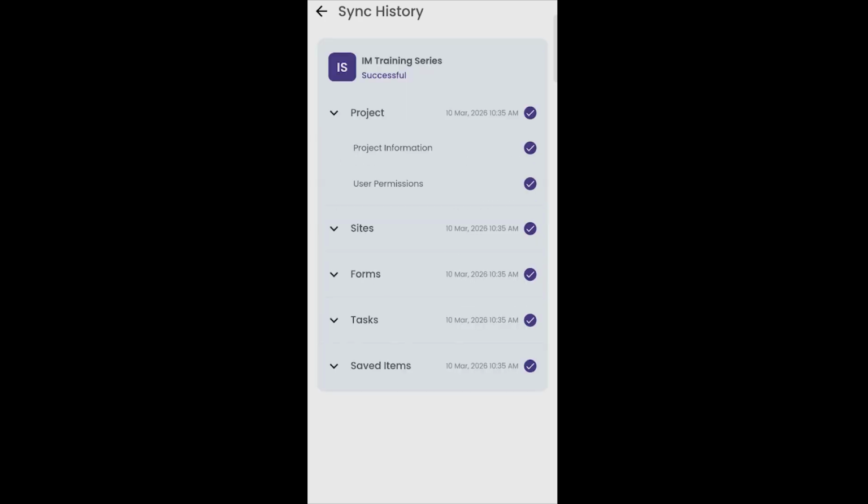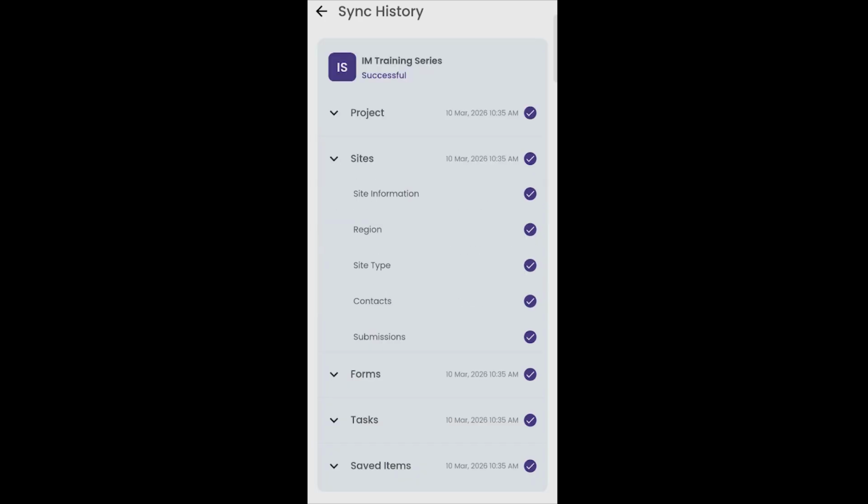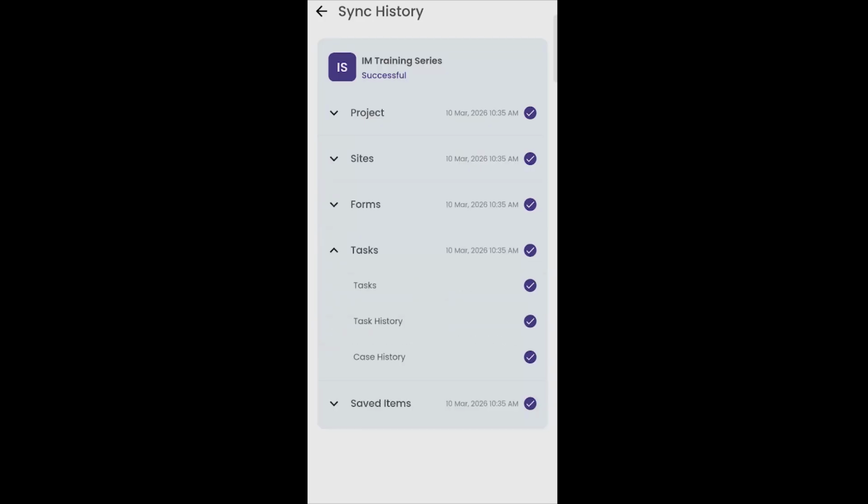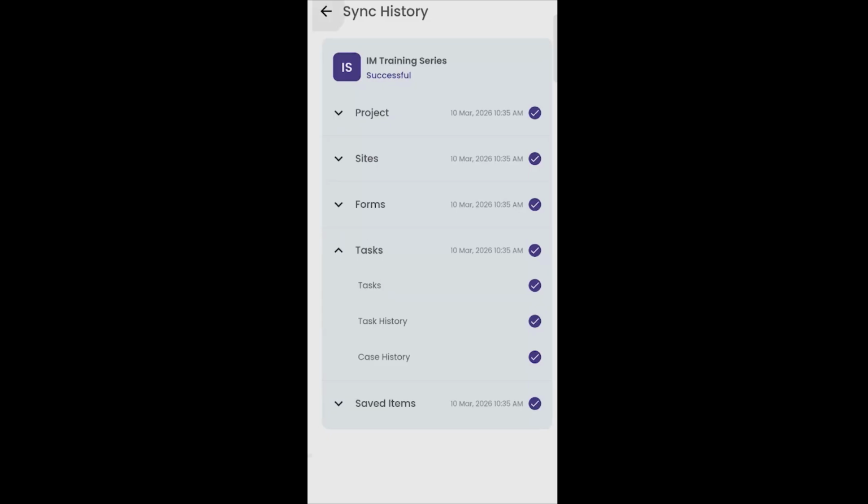If I want to see the history, I can press sync history, and you'll see I can go into each of these and see the status of what has successfully synced. And if anything has failed, it would give me a red X. I can't actually go offline on the phone and share my screen, so unfortunately, I can't really demo some of the failure.